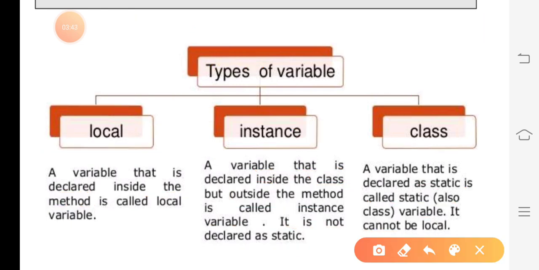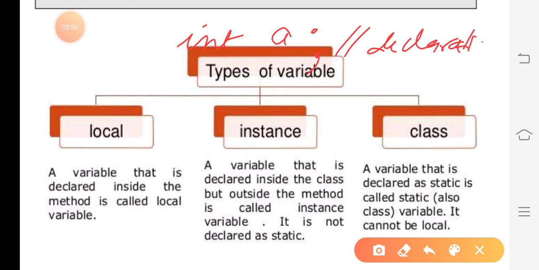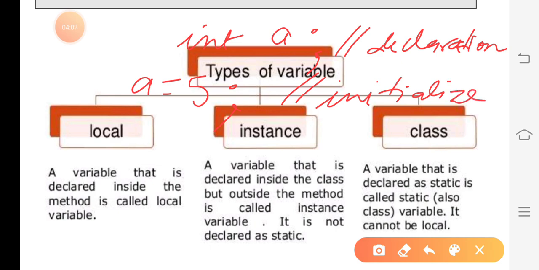So declaration means declaring the data types. That means to state the data type. Means if I write int a, so this is what it is, declaration. This is declaration, right? If I write a is equal to 5, so it is called what? Initialization. Initialize the value, it is called initialization, right?